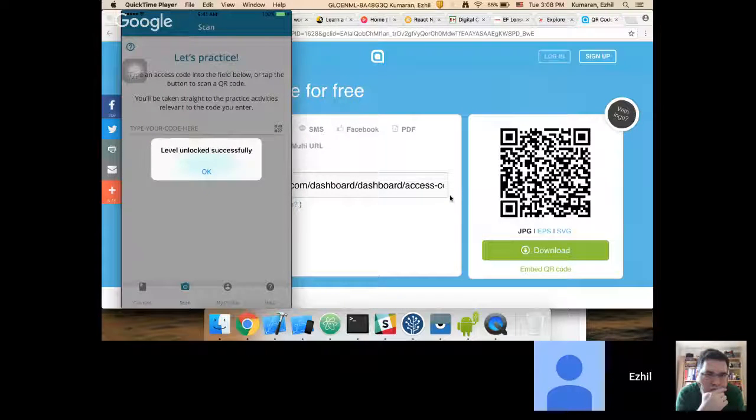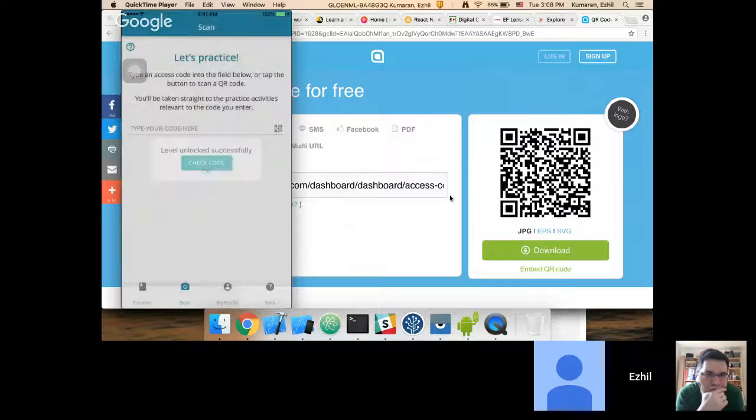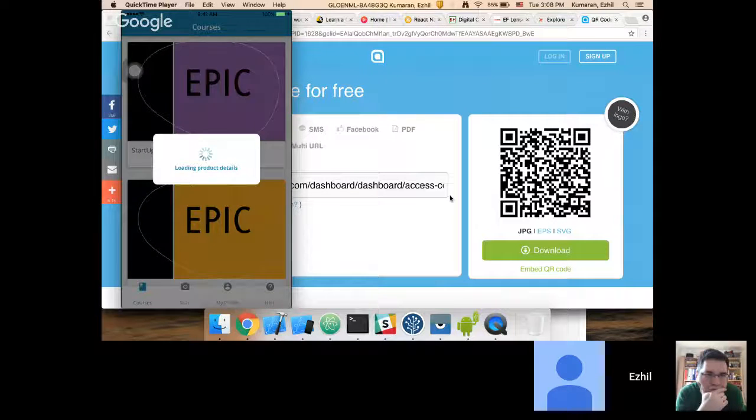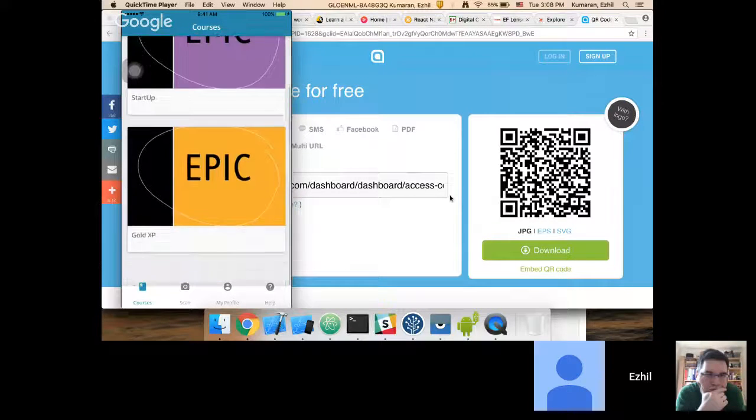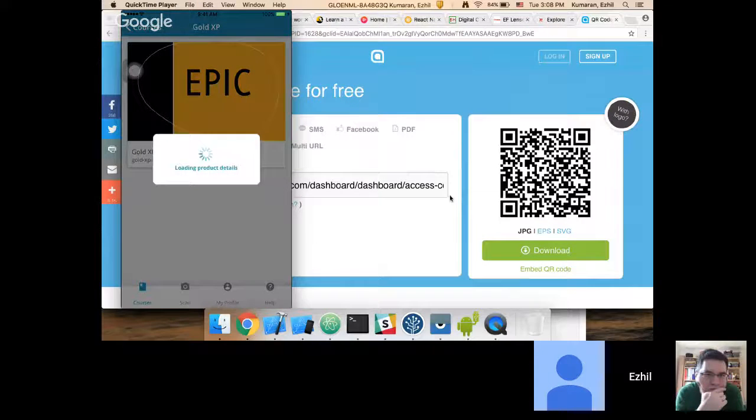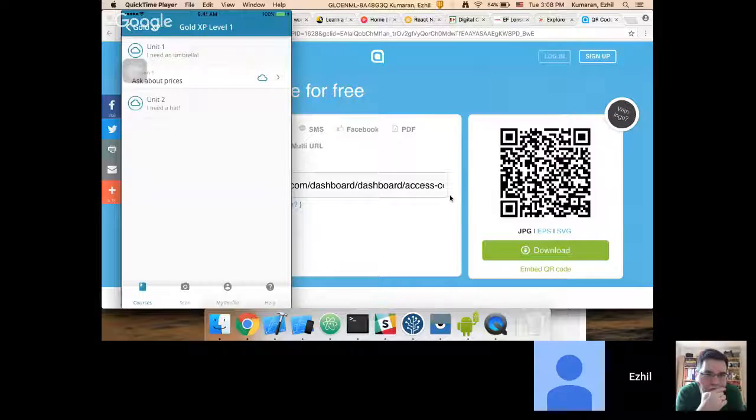We'll get the message level unlocked successfully, David. This is startup, Gold XP. I will get inside the Gold XP. Whether the call to action is hidden or not, you can refer to it. You can see here, as the user has unlocked the product, the call to action has been hidden. And can I download something from Unit 2? Yes, David. Okay, thank you.